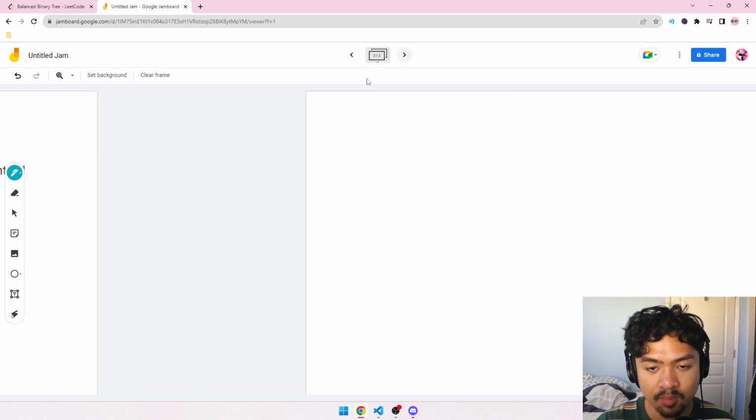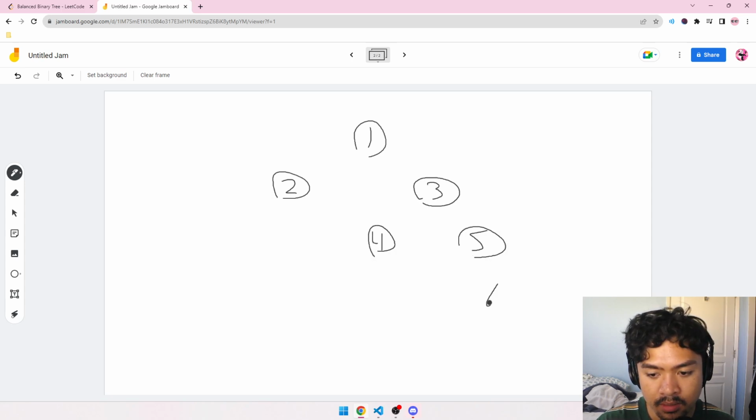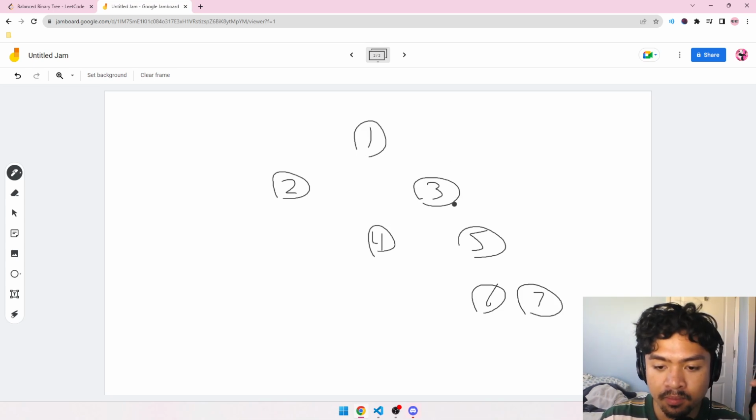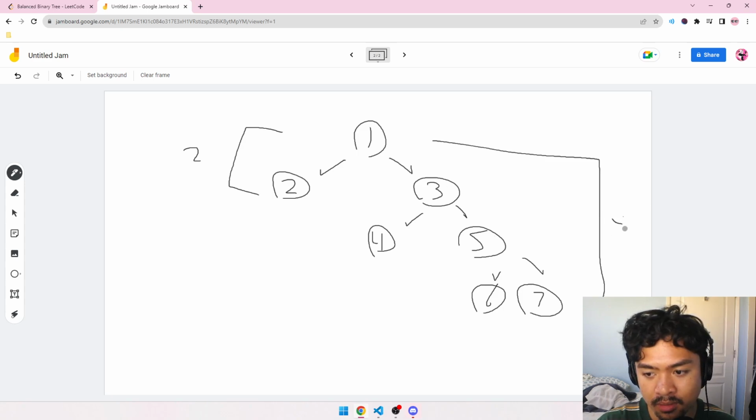But let's do an example where it's obviously unbalanced. So it's 1, 2, 3, and then 4, 5, and then 6 and 7. First off, we already know that it's not balanced if we just look at the height. The left has a height, starting from the root, of just 2. The height here is 1, 2, 3, 4, and that's a difference of more than 1. So this is not balanced, and we already know that.